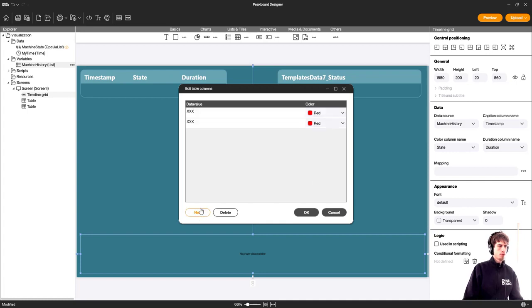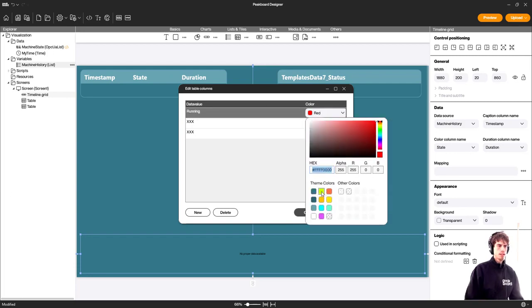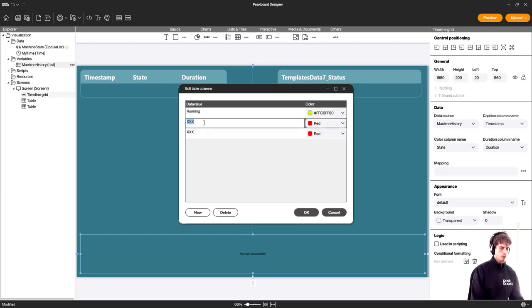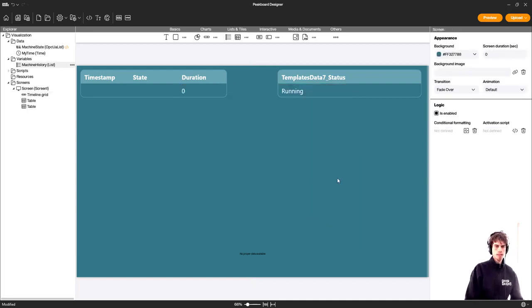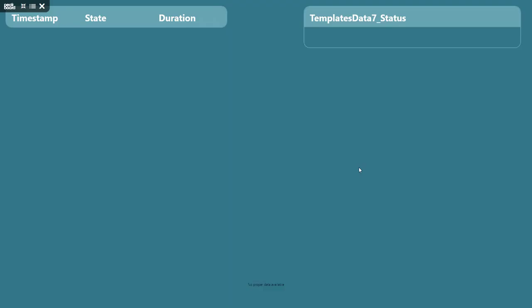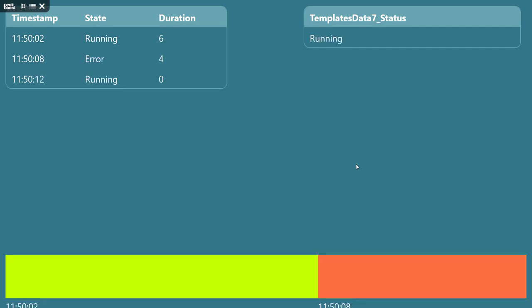And I will create here three mappings. One, when we get running from OPC UA, then we set the color to green. One, when we get idle, then we will set the color to yellow. And one, when we get an error, then we will just set it to red. Click here on OK. I will now click on preview button to see how we get data from OPC UA and how we can show it.